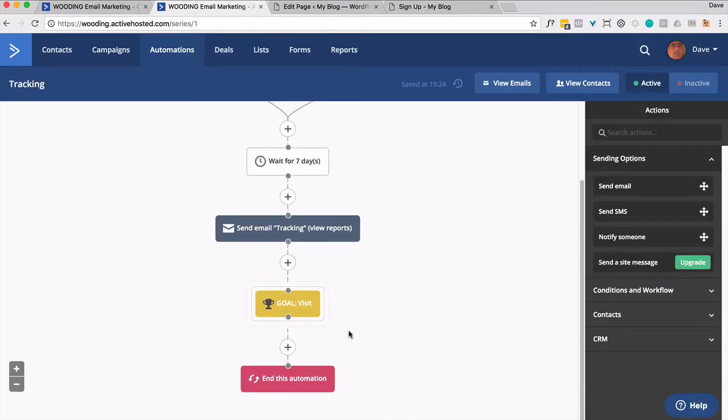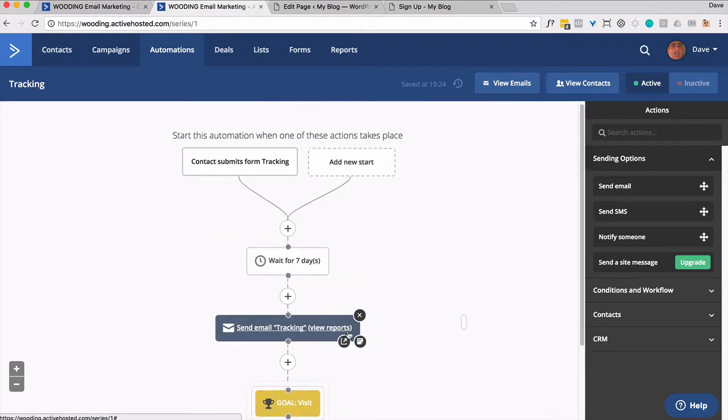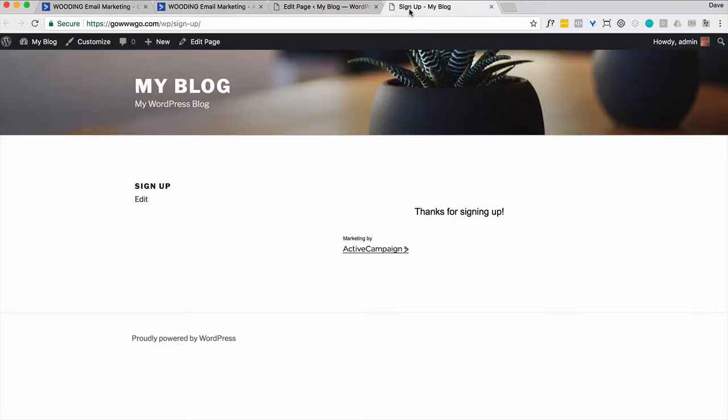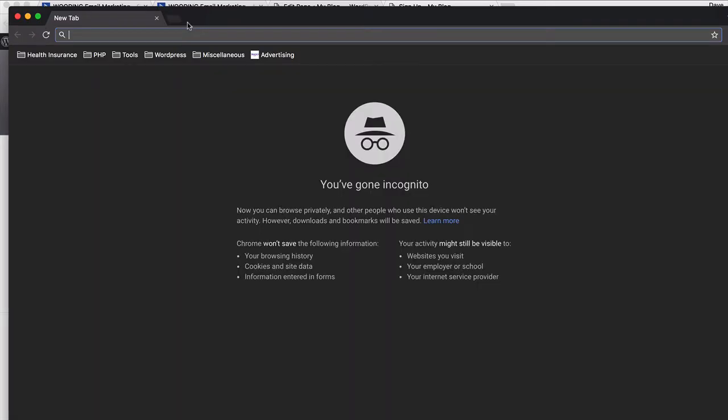So this is a great way to get somebody to visit your site who's signed up. If they sign up for like a membership site and they never log in, put them into an automation that waits for 7 days and then sends out an email if they don't visit your page. So let's do this one more time. I am going to actually open an incognito window.